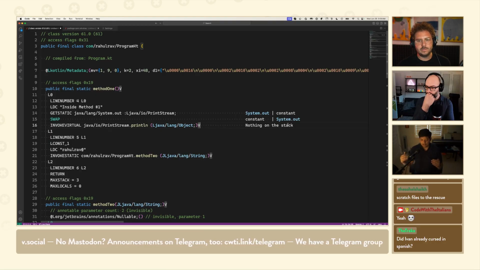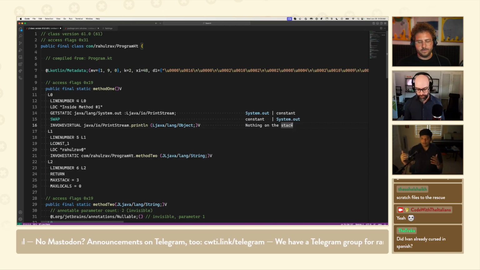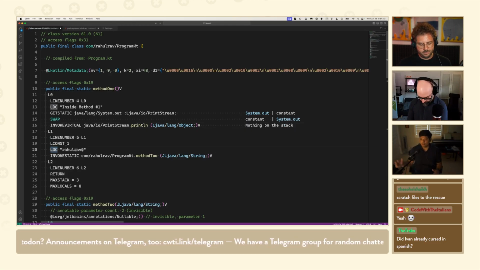So now it makes more sense, right? When you see LDC Rahul, it just means it's loading the string Rahul from the constant pool, and then it's calling ProgramKt.method2, passing in the string and getting a void.